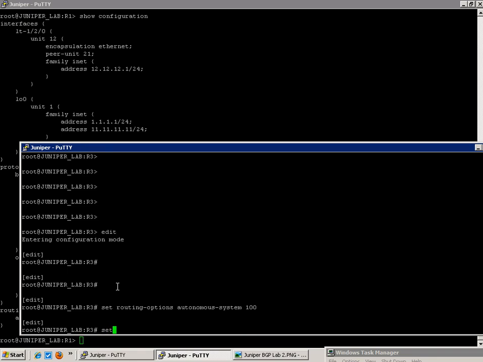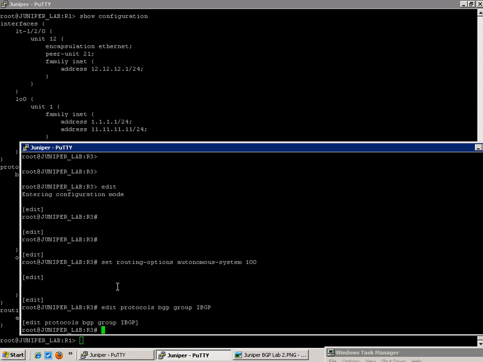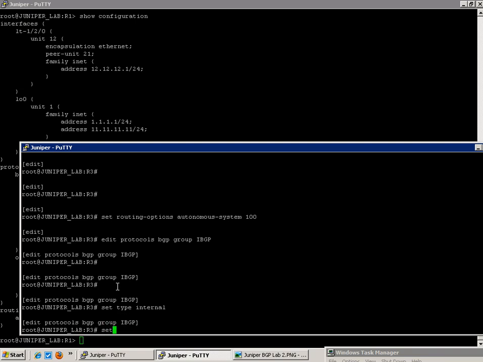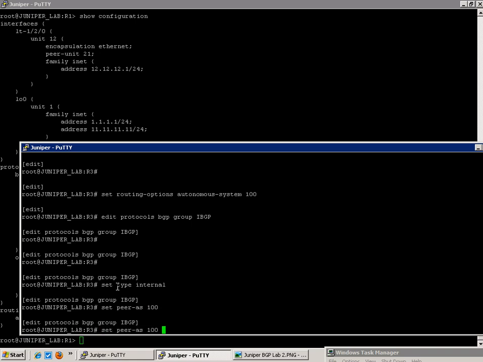Then we're also going to create our BGP group, where we'll specify our statements towards router 1. We'll do the command edit protocols bgp group, and then our group name, which we'll just call IBGP. We're going to set the type to internal, set the peer autonomous system to 100, and our last statement right now is to set the neighbor statement to 1.1.1.1.